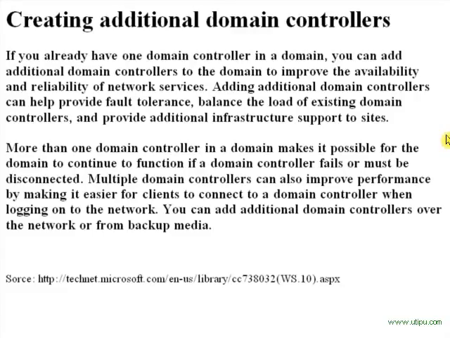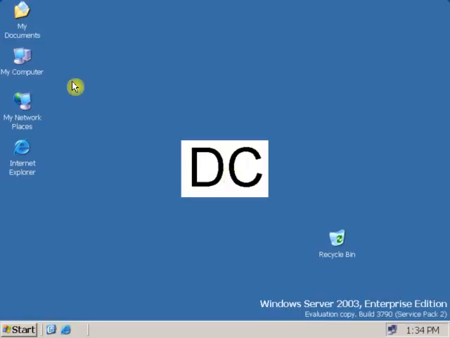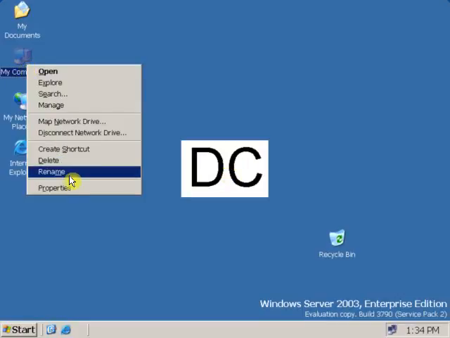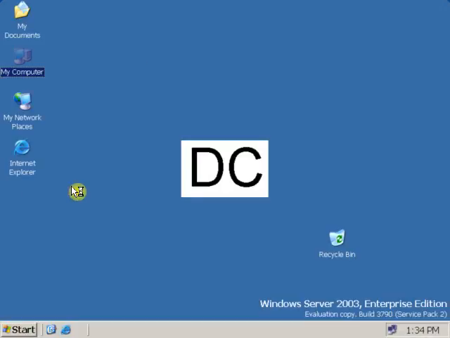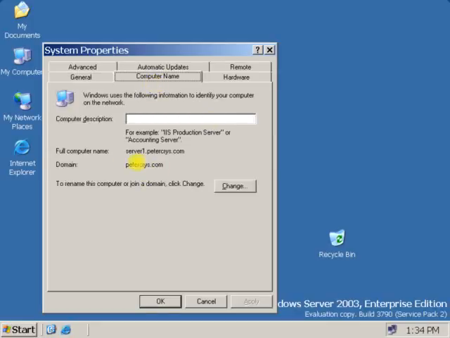Okay, before we start, let's see some important details. First, let's check out the domain controller, that is DC. I'm logging into the DC. The first step is to check the domain name. To check it, right click on My Computer and go to Properties, and click on Computer Name. As you can see, the full computer name is server1.peterchris.com. That means the computer name is server1 and the domain name is peterchris.com.